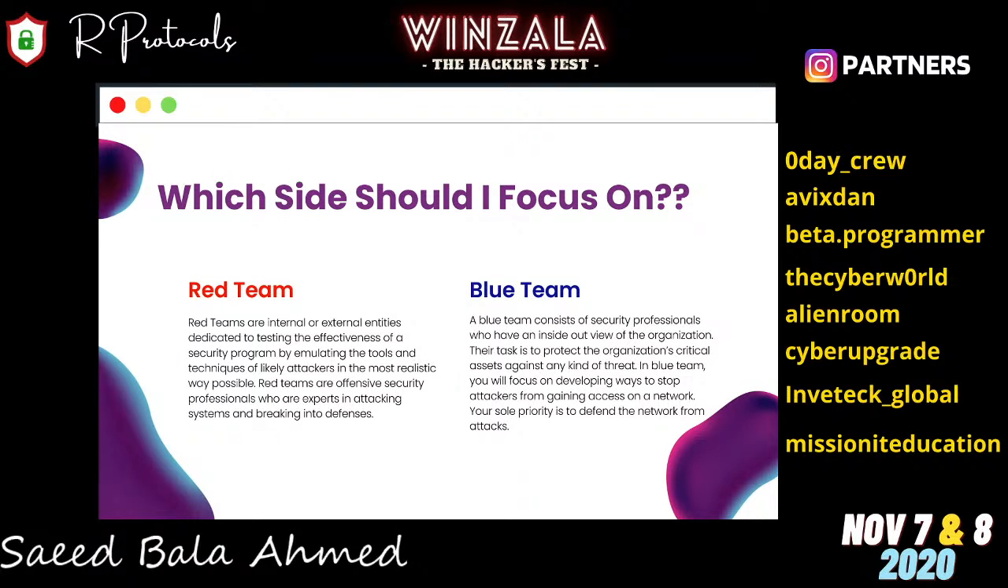Which side should I focus on? Red team or blue team? Well, red teams are internal or external entities dedicated to testing the effectiveness of a security program by emulating tools and techniques of likely attackers in the most realistic way possible. Red teams are offensive security professionals who are experts in attacking systems and breaking into systems.